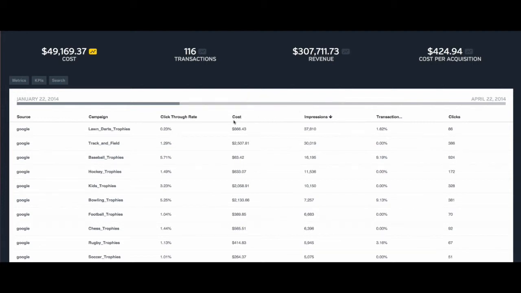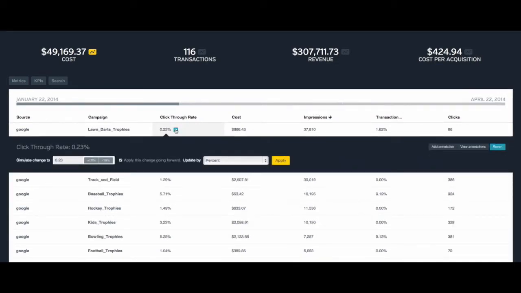Let's look at the Lawn Darts Trophies campaign on Google AdWords. This campaign is forecasted to get nearly 38,000 impressions but has a click-through rate of only 0.23%. This is a lot lower than my other campaigns, which have click-through rates ranging from 1 to 5%. What if we rewrite our ads for just this one campaign and improve the click-through rate to 1%? That's completely reasonable considering that my other campaigns perform at that level.